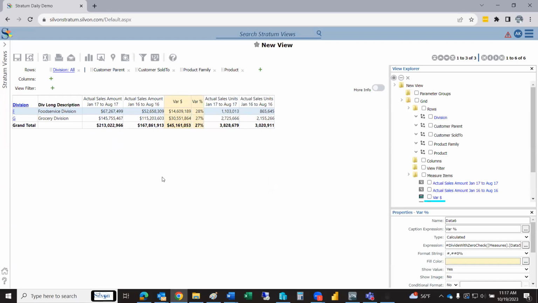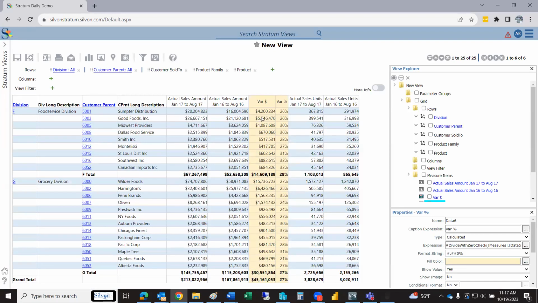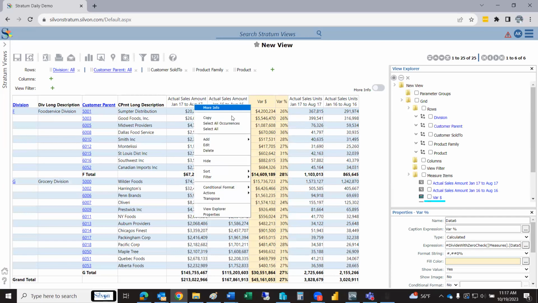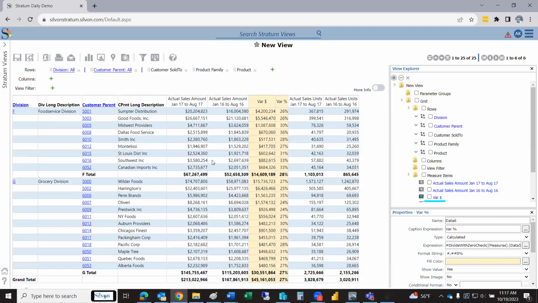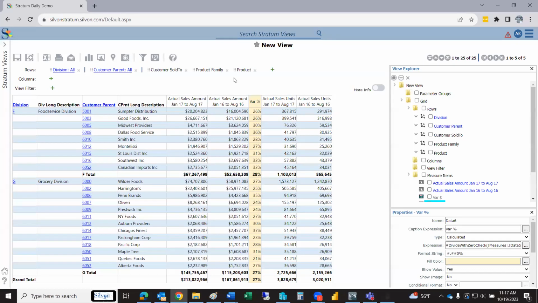We now have our variance percent. As we do our drill downs, we can see that certainly the different growth factors are a little more apparent by using the variance percent. As a matter of fact, you could hide the variance if you wanted to. I can right click and hide it in case I just want them to see the variance percent. It would probably make the view a little cleaner, since the variance is good to see, but they can always unhide it if they want to see it.